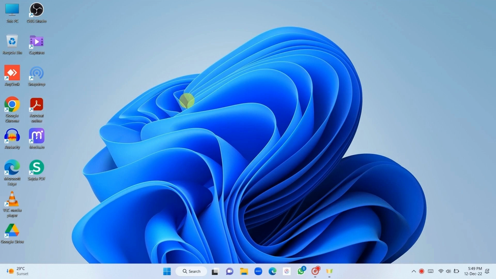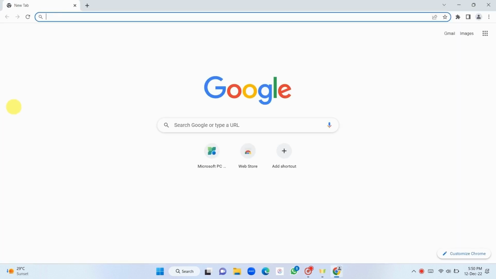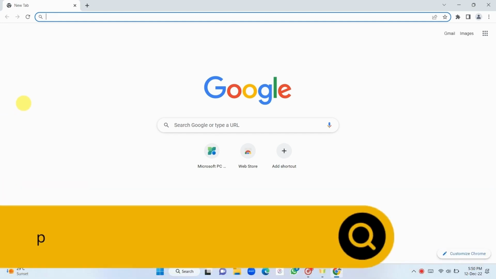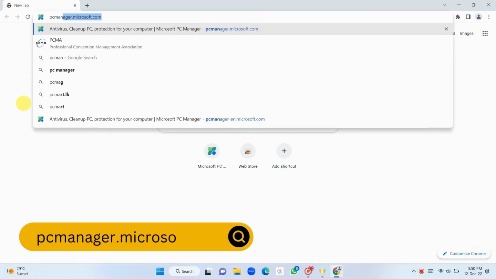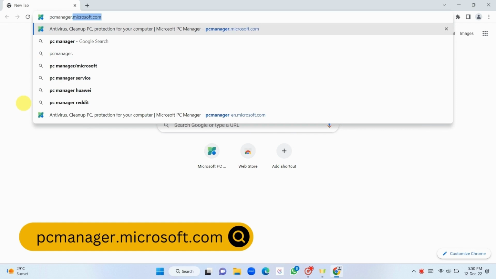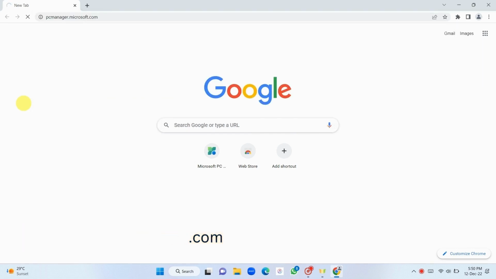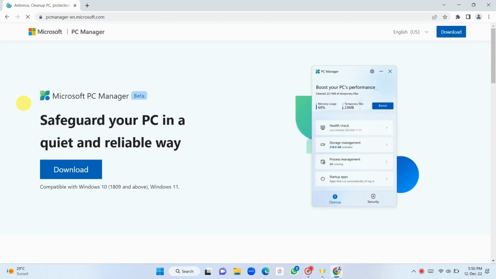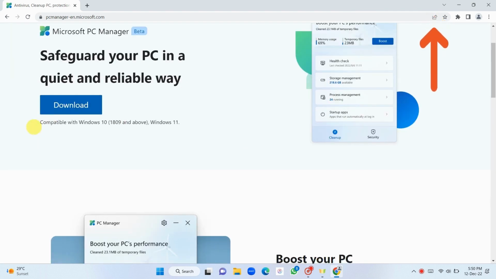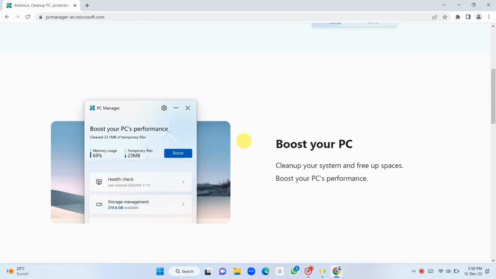Now, we'll see how we can download Microsoft PC Manager. First, open your internet browser. Then, head over to a website called pcmanager.microsoft.com. I will put the link down in the description below or click this card to get the link. This app is compatible with Windows 10 and Windows 11.